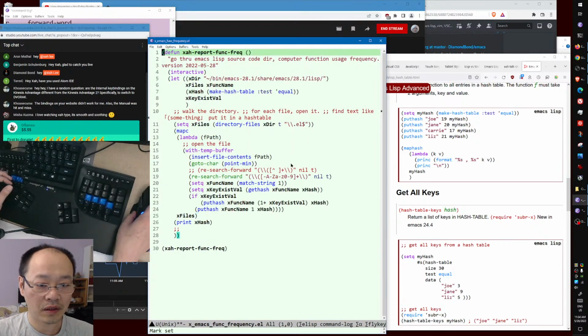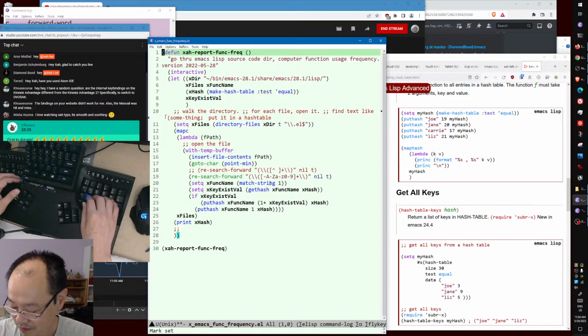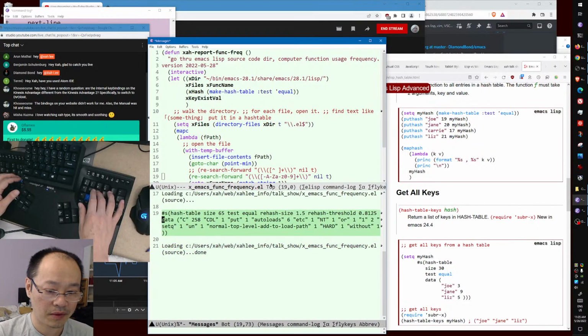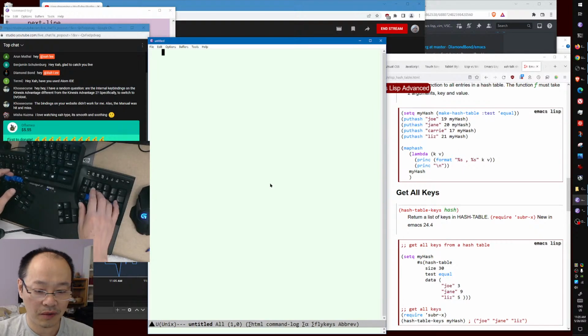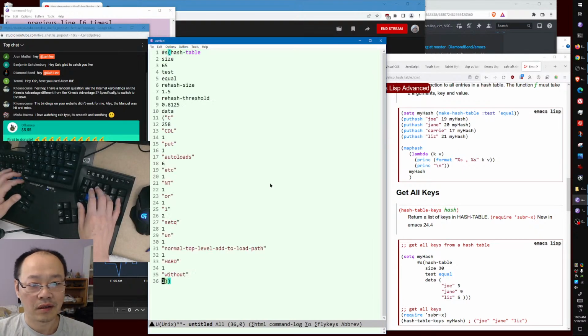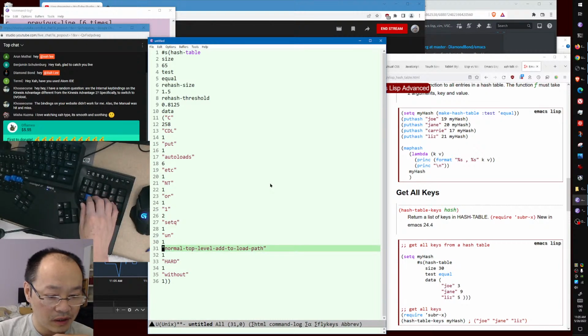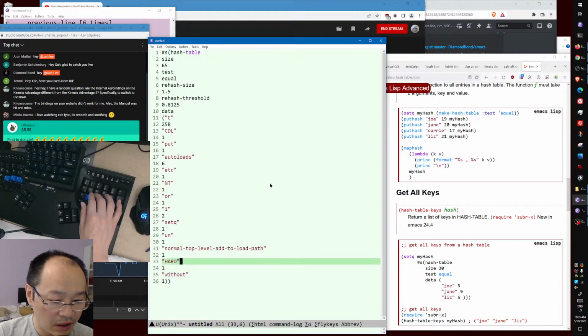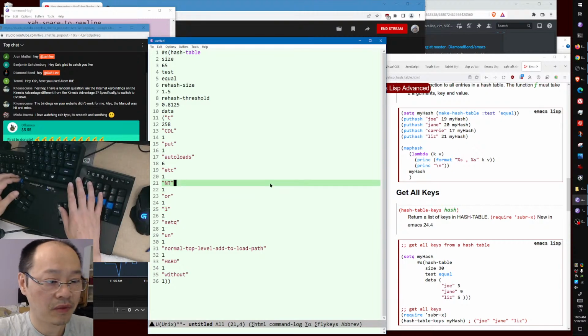So what is wrong in our code? Okay, let's try it again. Now we did change the regular expression. Let's do it. Okay, let's look at the hash table. No, the hash table is wrong. You see, the result hash table doesn't have many values. So what are these? So without happened once, hard happened once, normal top level happened once, one happened twice. Okay, something is wrong.